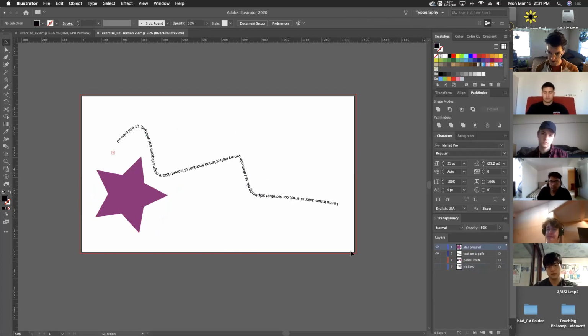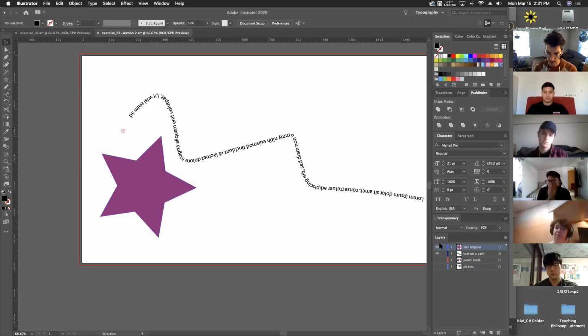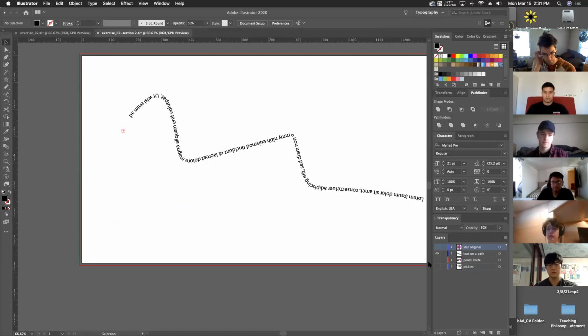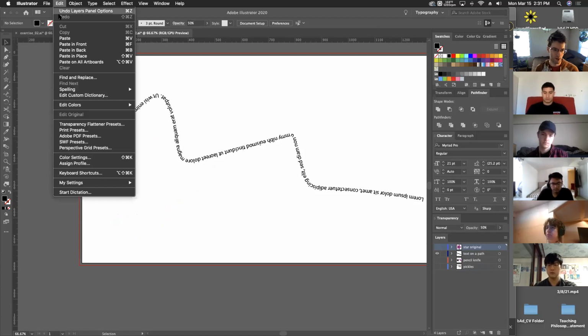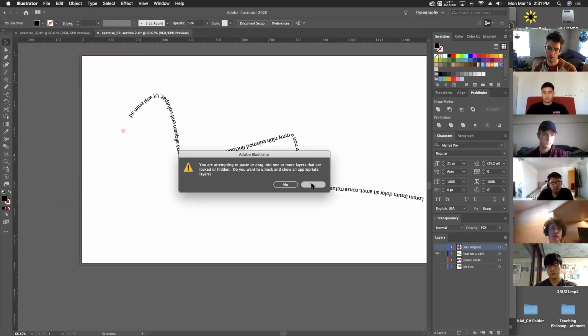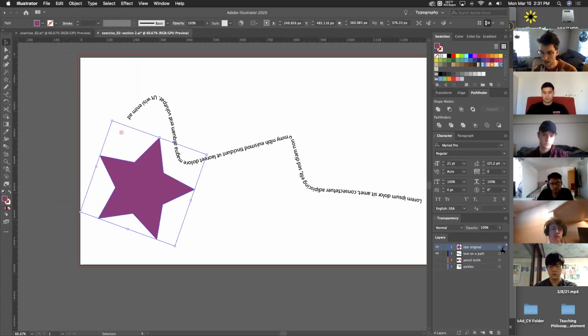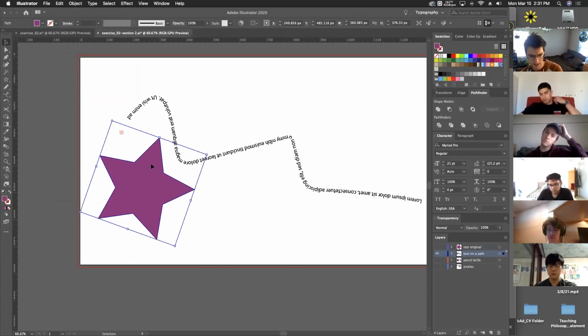Okay, so we have this text on a path layer and a star layer. And now we can just hide the star layer. And assuming you copied it, like I was saying before, we should now be able to just go to Edit and Paste in Place. Except I was on the wrong layer, so we'll just need to drag that over. Right. So I still have the original star layer hidden, but I now have a copy of the star on my text on a path layer.